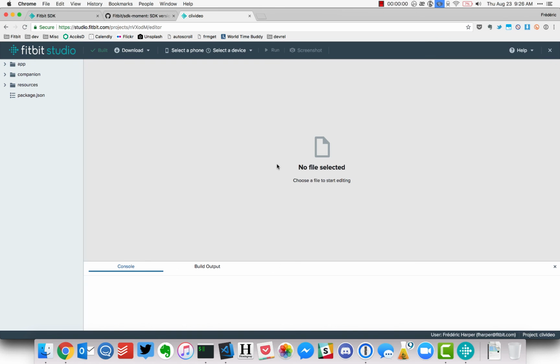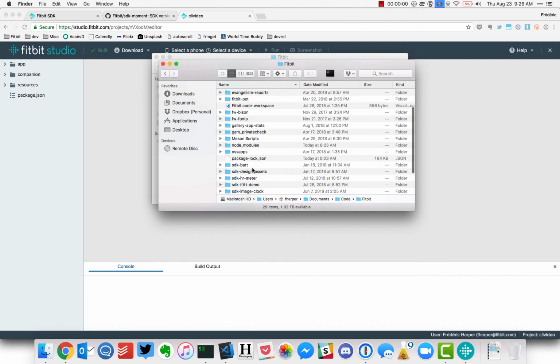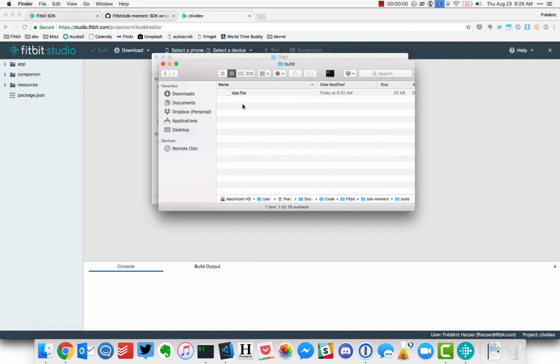So easy to use, give you more opportunity to build application. If you want to publish your application in GAN, if I go back to here and I go to SDK moment that I built before, I have a build folder, and I have my app.fba that I will use to publish on GAN. So that's it for the CLI tool.